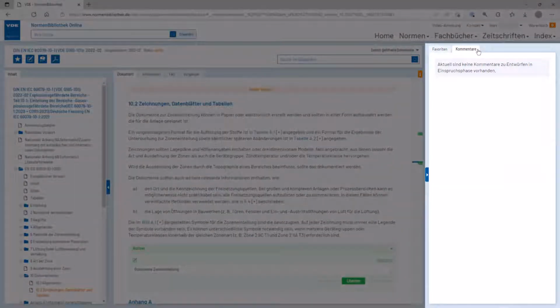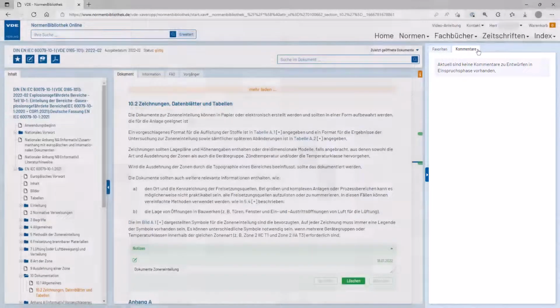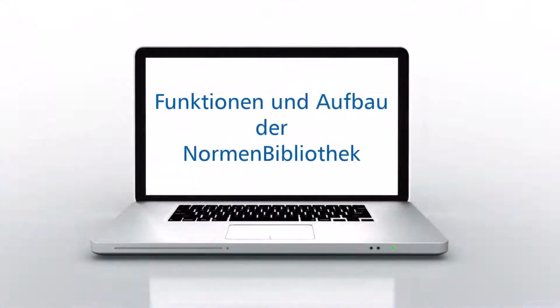The Comments area may contain comments on drafts during the voting period. This video has provided you with an overview of the functions and structure of the VDE library.